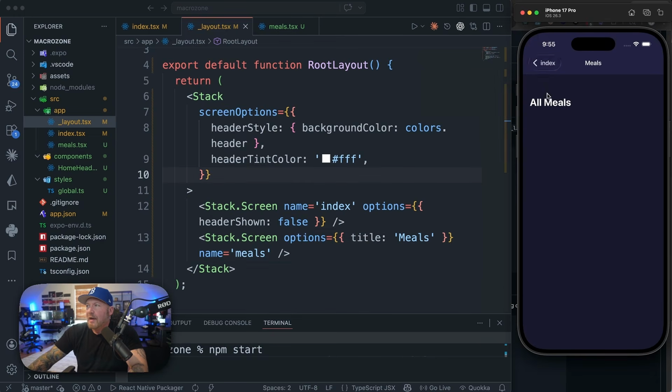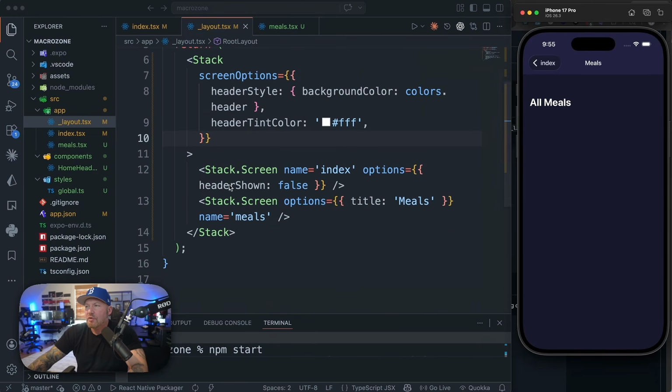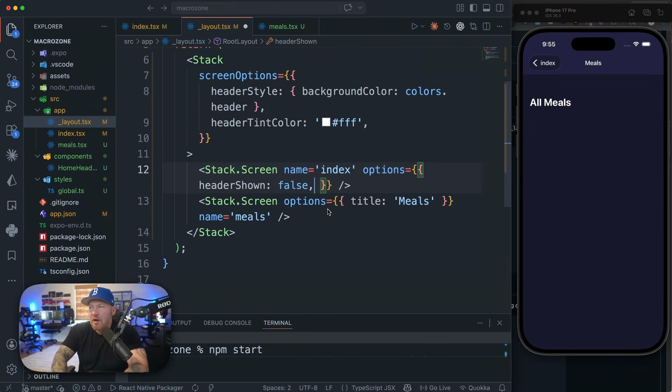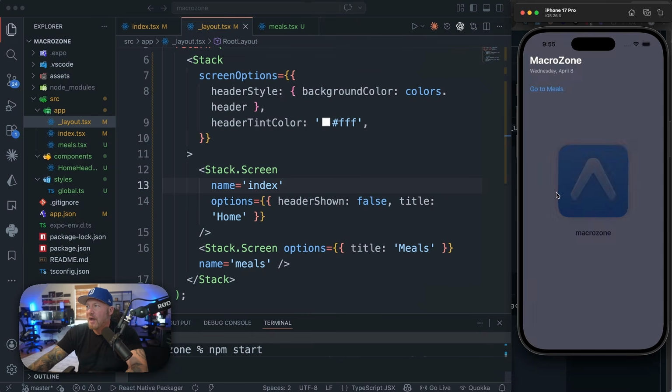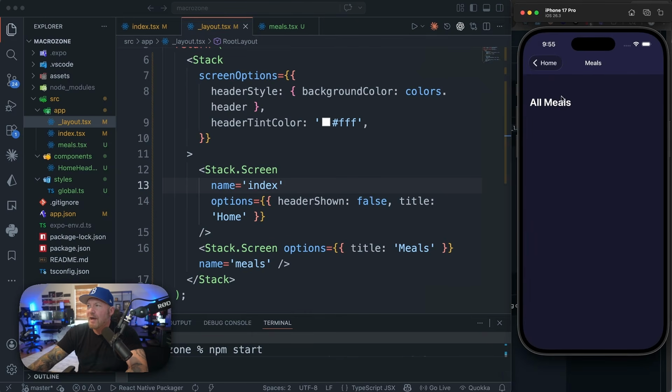Now notice that the back button says index. You probably don't want it to say that. So what you can do is on the index stack.screen here, in addition to header shown and options, we can pass in title. And I don't want macro zone because that will be kind of weird. So let's just say home. So if we go ahead and save that and then refresh, go to meals, now the button says home. You could have it say back or whatever you want.